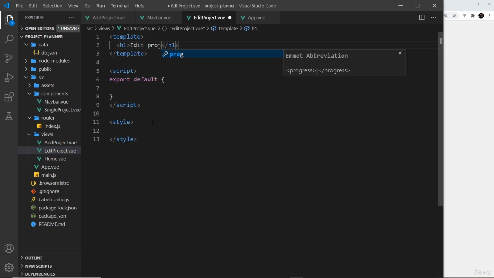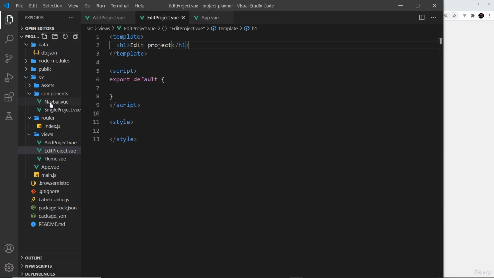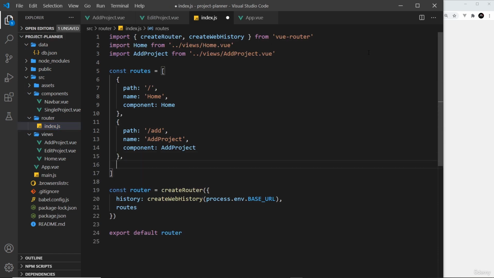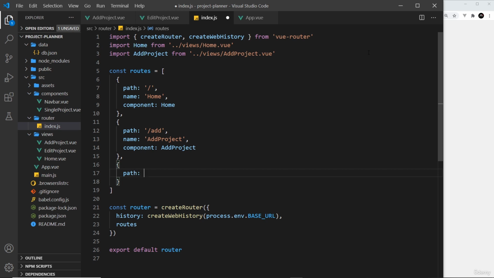And inside the template, we'll just do an H1 that says edit project. We'll delete that later and replace it with the form. But for now, just so we know we've landed on that page, we'll have that simple template. All right. So now inside our router index file, we need to add a route to this component.